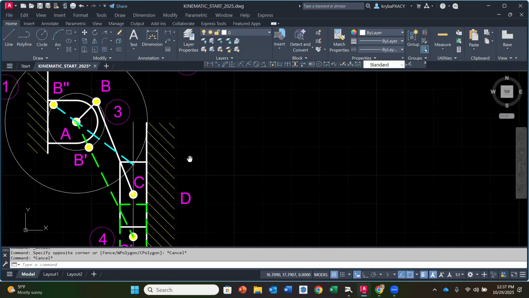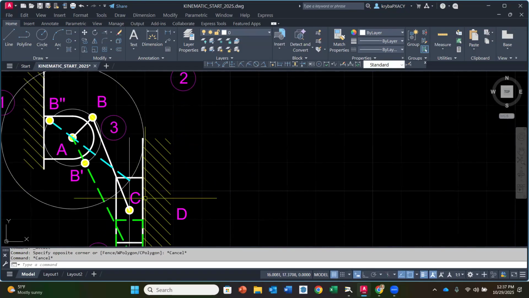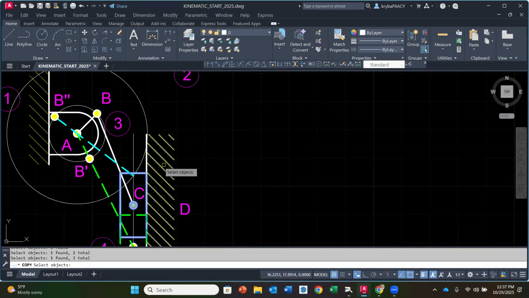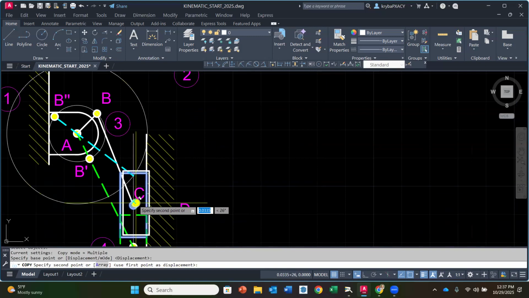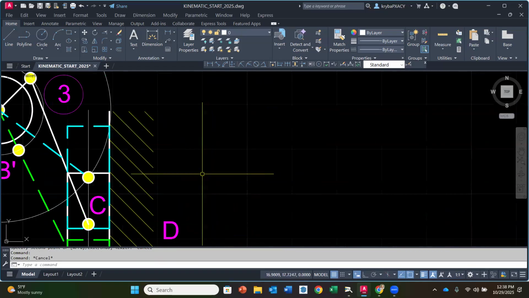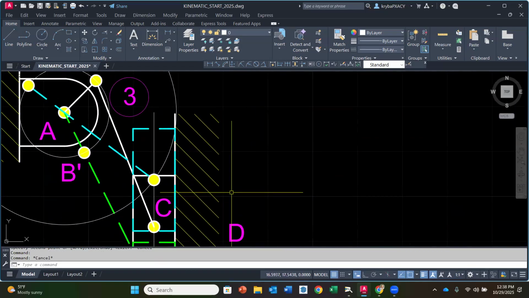And then our upper one that we just created, we need to copy this up to that new position. We're going to change its layer to object 3. And then that is going to be C prime prime.